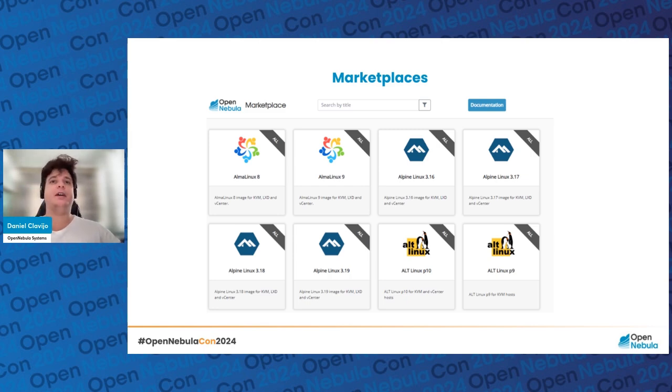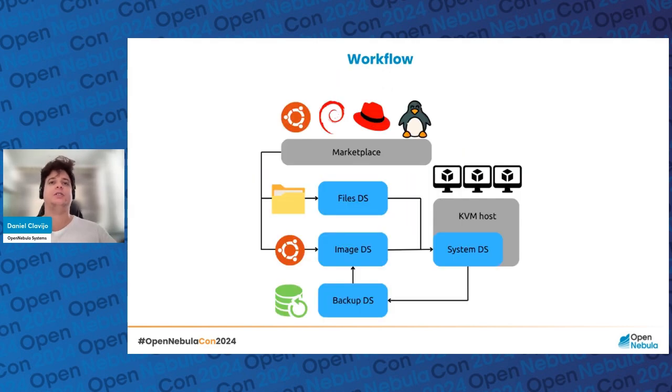So now that we have defined what storage entities OpenNebula provides, let's take a look at a workflow that showcases the interaction between these different types of storage. This is not a specific workflow, and it doesn't have to always be like this. It's just a means to showcase the interaction between all the different types of datastores. So first, we have a bunch of applications available in the marketplace.